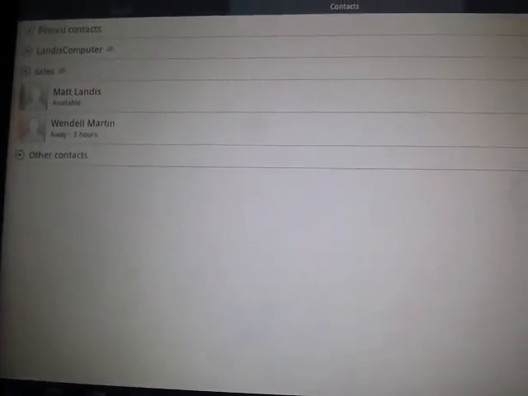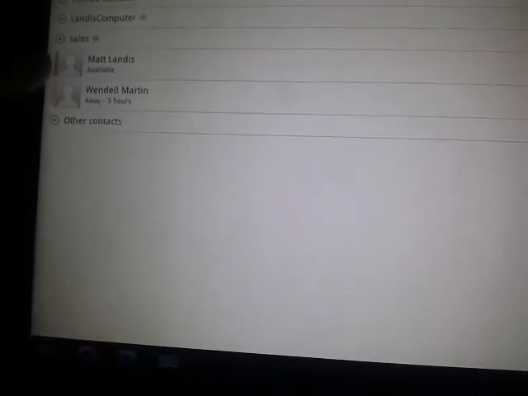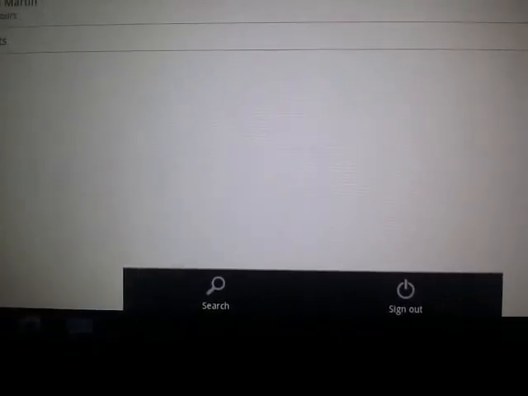Move over here to Contacts, and this is where you see your different contacts, whether they're available or not. Here, the photos have to be in Active Directory, and in this case, they're not. But there you see the different contacts. Down here, our menu lets us search, or we can sign out of the app.